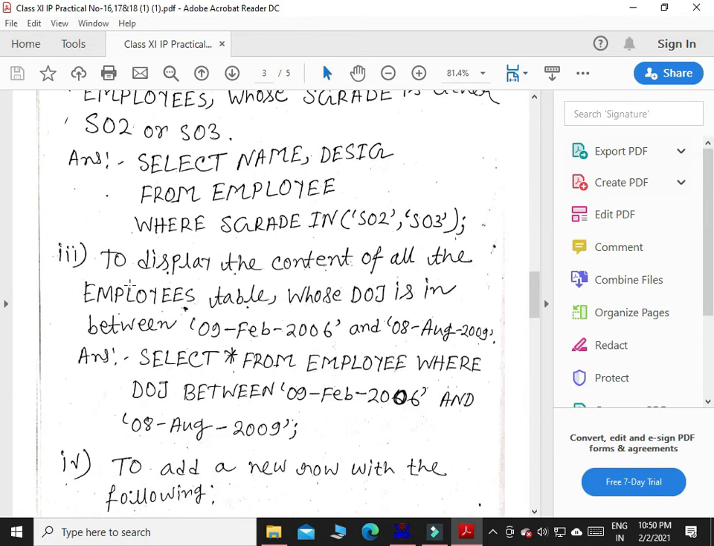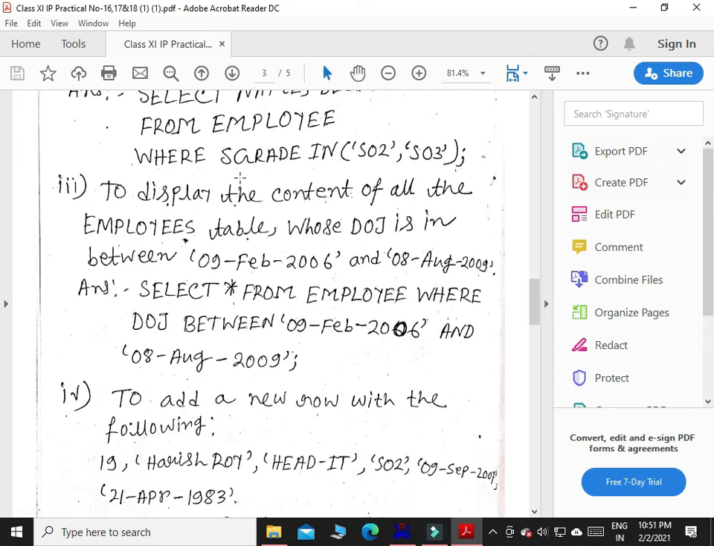Next, display the content of the employee table whose date of joining is between 9 February 2006 and 8 August 2009. So display all the content means we have to display all the fields. Select * from table name employee, where date of joining, that is DOJ, between, where here we are using the BETWEEN operator. So DOJ between this value and this value, 9 Feb 2006 and 8 August 2009.